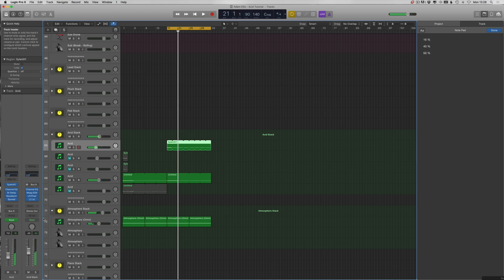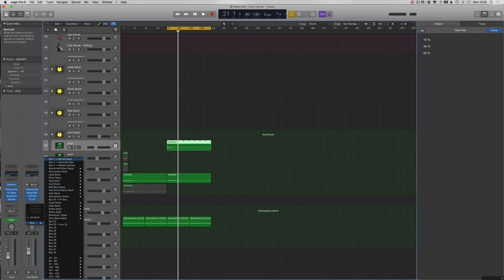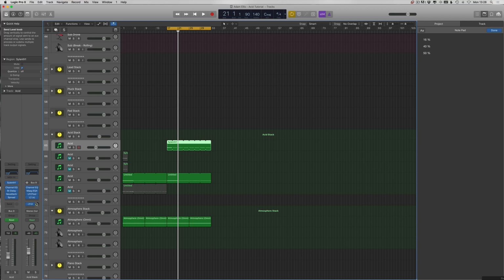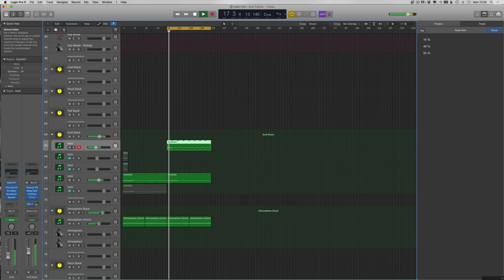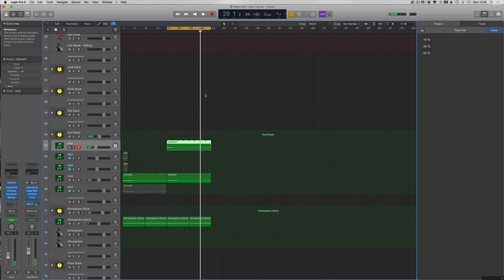I'm going to put a little bit of reverb on the acid, just a little bit to give it some life. It sounds like there's already some reverb on the synths, but I'm just going to add a little bit more. Really nice now.